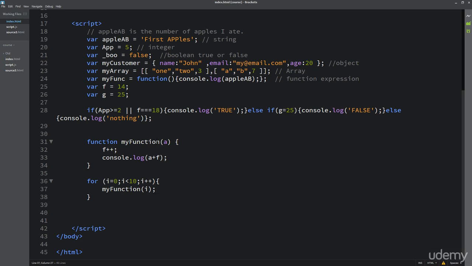So I had that f increasing. It started out at 14, and it keeps increasing every time I run the function, and over here i keeps incrementing as well because I've got that i plus plus, which we had seen before. So this is a great reason to save time when you're creating these types of loops.